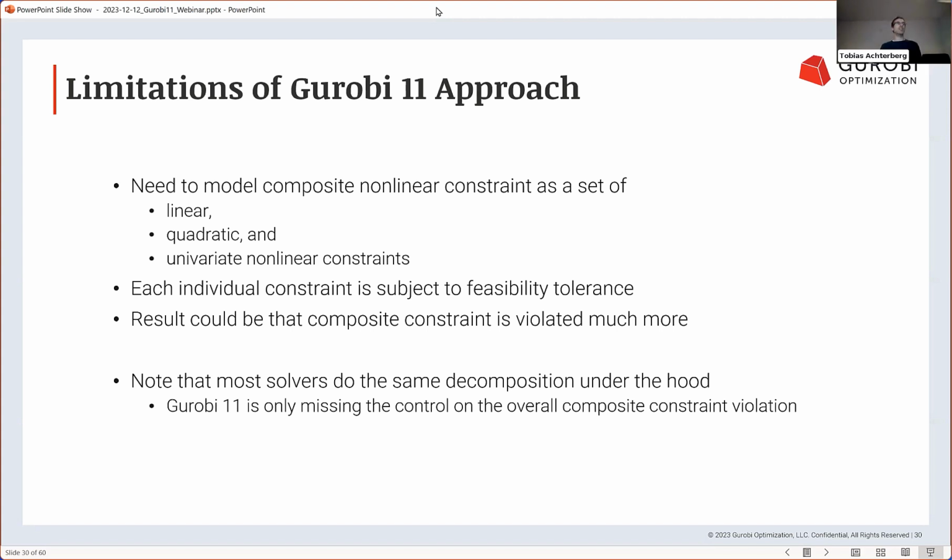But it has one implication, namely the effect of the feasibility tolerances. When you specify a problem in Gurobi, the feasibility tolerance is applied to each individual constraint. And because you have to disaggregate the nonlinear constraints, the feasibility tolerance is applied to each individual piece in your disaggregation. That could have a surprising effect, namely that the overall composite function that you wanted to model might be more violated in total than the feasibility tolerance.